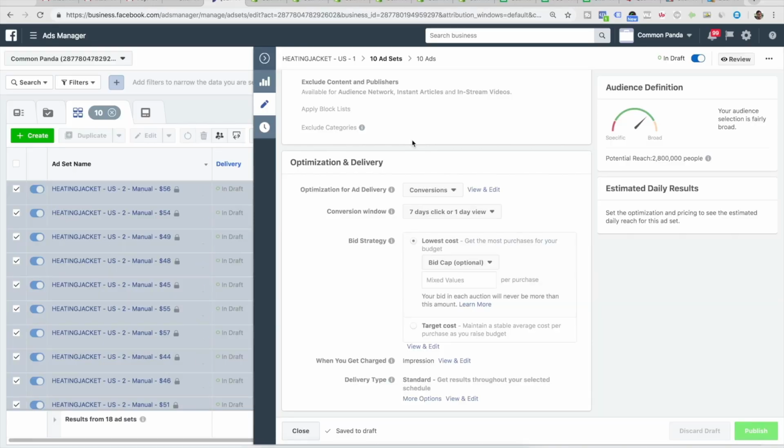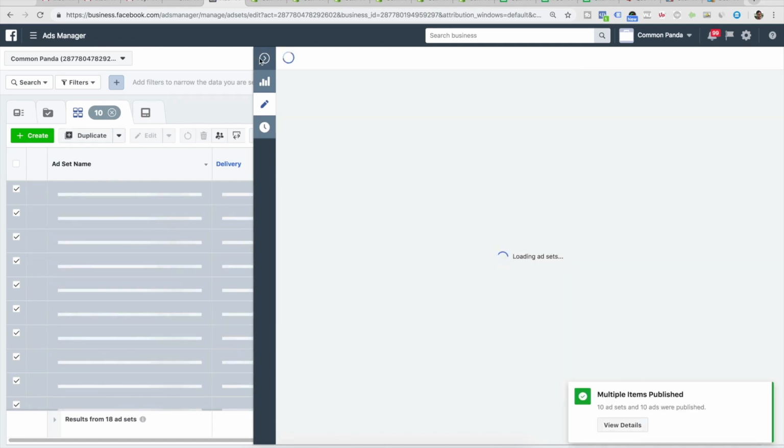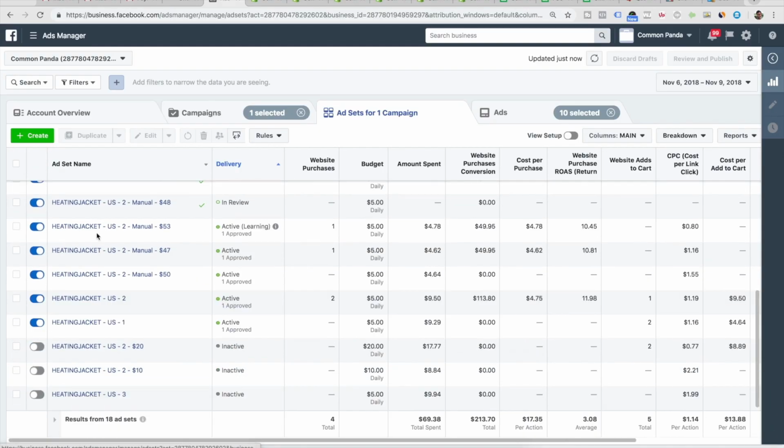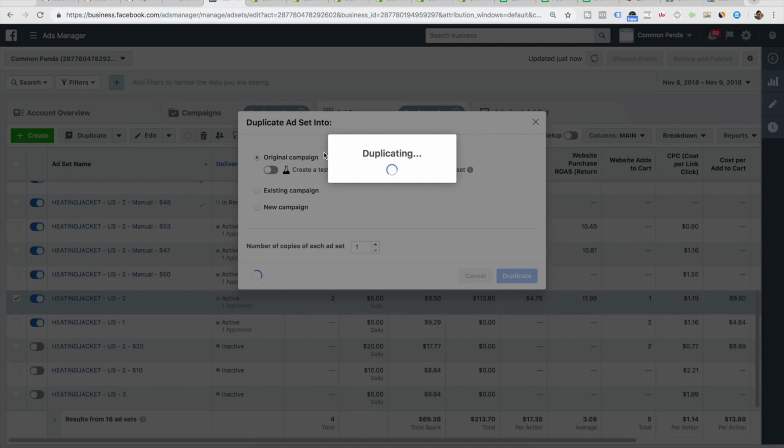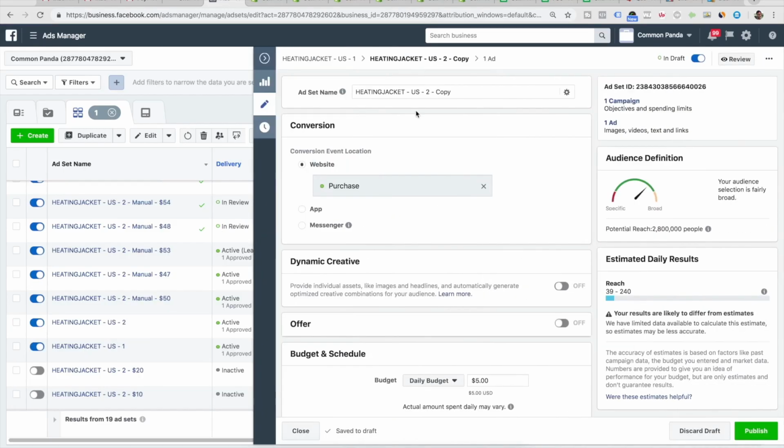Now I want to create a few $10 ad sets also, just to see if we see some promise with this. What has worked for us is outdoor recreation and winter. I believe we don't have any ad set for outdoor recreation, so this is something I want to try, just the plain outdoor recreation interest. I'm going to duplicate this one, original campaign, and call this 4. All right, heating US 4.